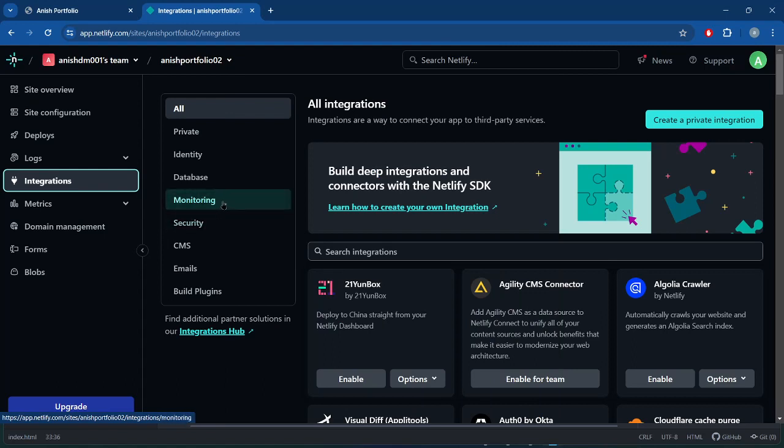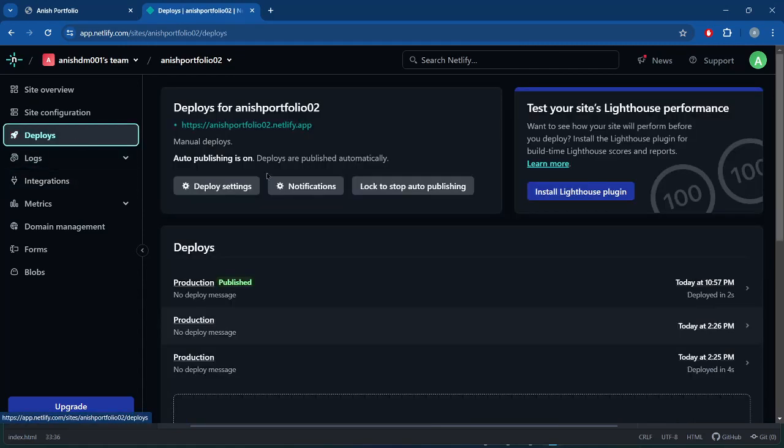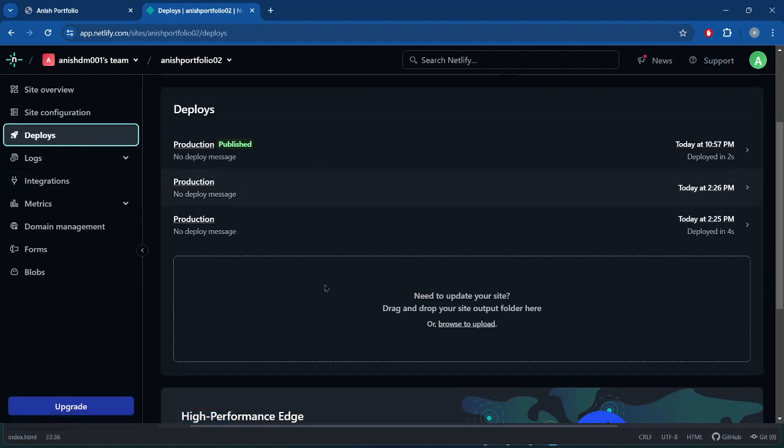If you go to Netlify and go to Deploys, you can see this bar called "need to update a site and drag and drop your file." So that's what we're gonna do. We're gonna drag a file and upload it in this thing.